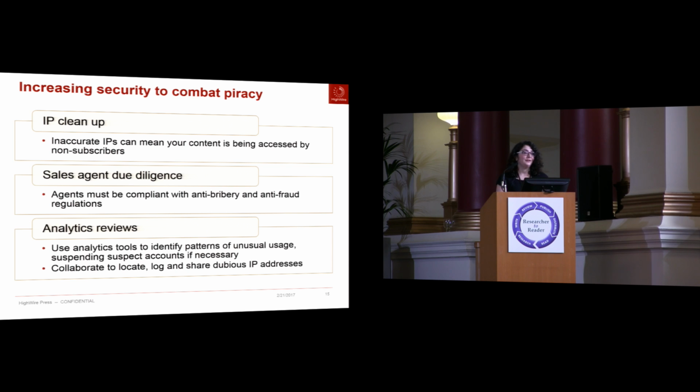Cleaning up your IP ranges and making sure that you've got the right IP associated with the right institutions, all the way down to the tiniest institutions, is a very simple step, and it can make a massive difference. It can also give you leads on new potential subscribers, so it could also increase your revenue.